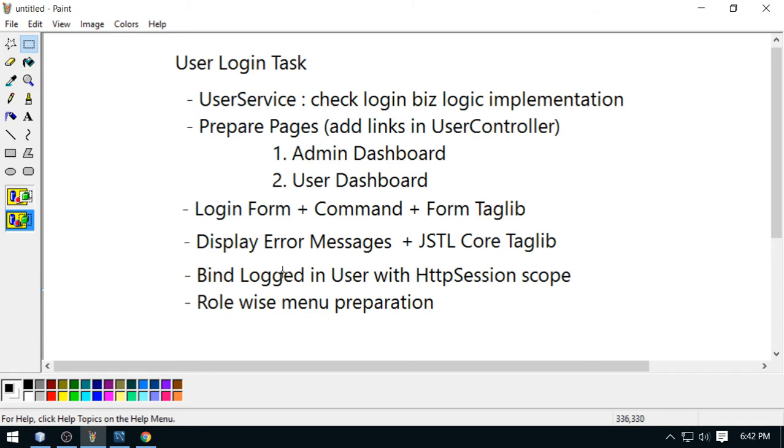Once the user is successfully logged in, we need to bind the logged in user to the current session, because if you are not assigning the user to the session, you cannot identify who is currently logged in. To identify the current user who is logged in to the system, you have to bind that user to the session. So this is a very important step.